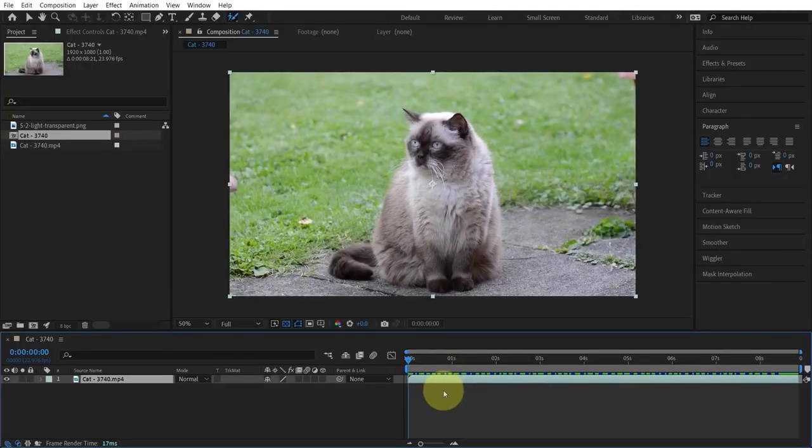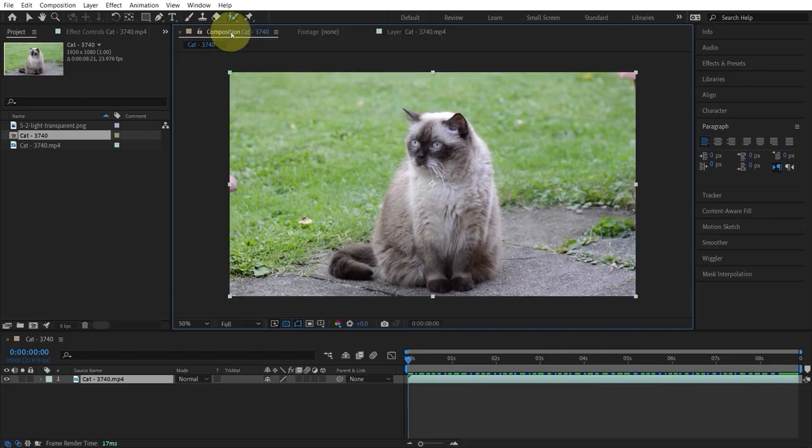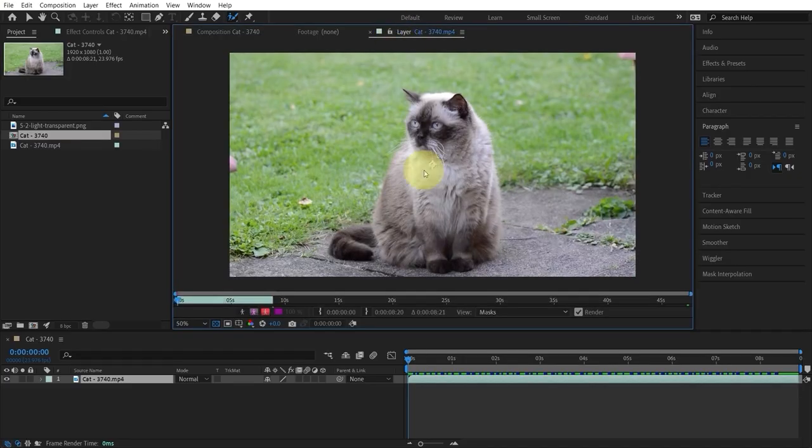So the first thing you want to do when working with the roto brush is double click on the clip in the timeline. It's very important because then you will enter the layer mode or the layer window. If you don't double click on the clip in the timeline, the roto brush is not going to work. Even if you select it, you see that? It doesn't show on the screen. So you have to double click on the clip to be in layer mode.